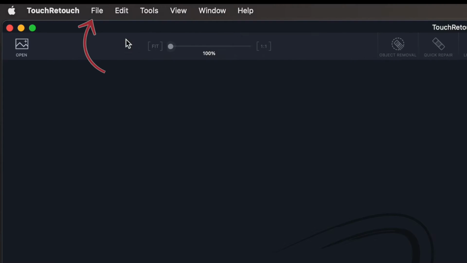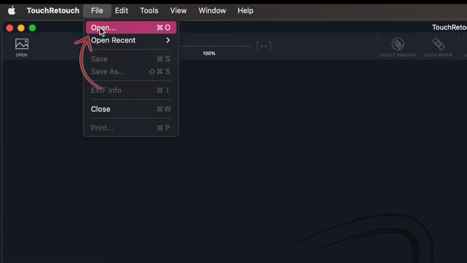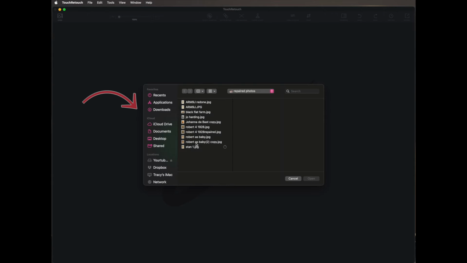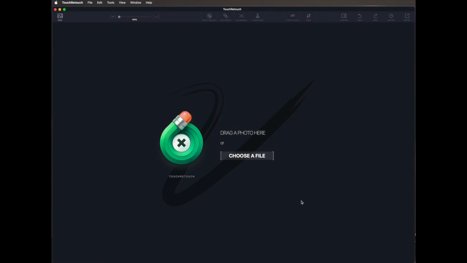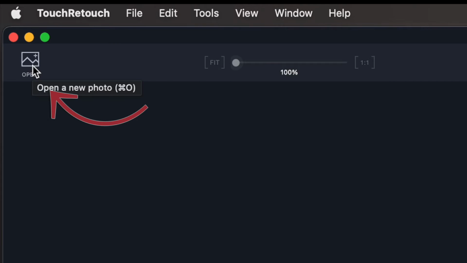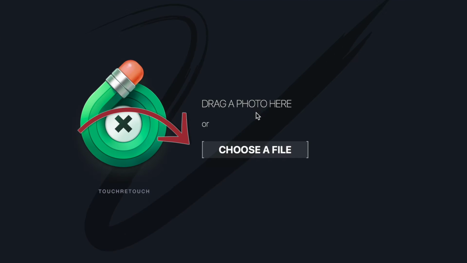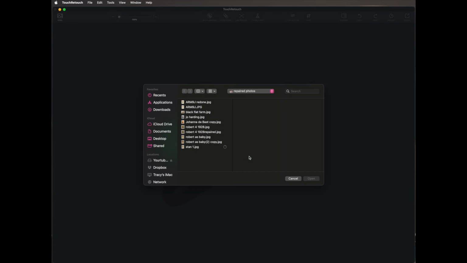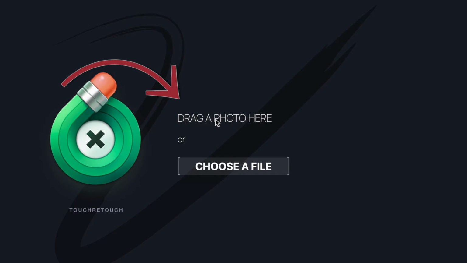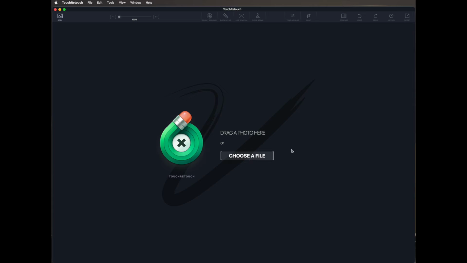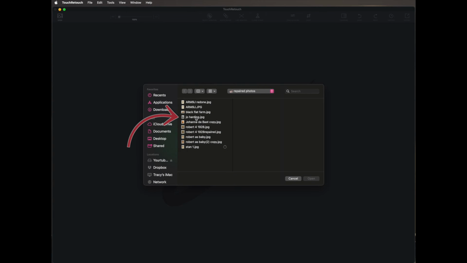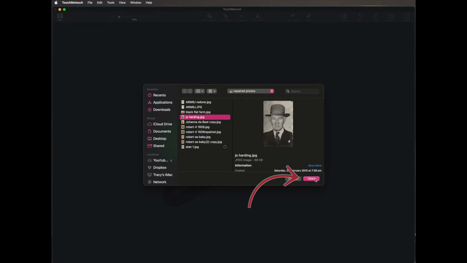First, you go up to File up the top and go Open. And you get the photo from where you've got it. Next is Open here. Go to where you got the photo. Down here, choose File. Go to where you got the photo. Or you drag a photo in. So you just go to where you got the photo and drag it in. We'll go choose photo and then go open.